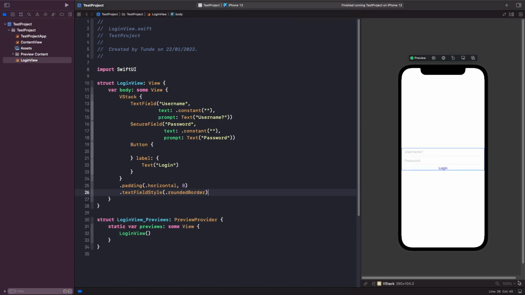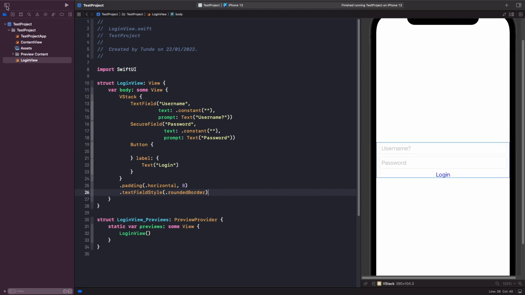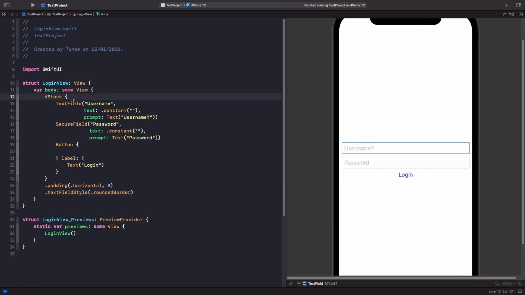Cool. And if I just zoom in now, let's actually look at our code here. So we have a VStack, and on the VStack, we set the text field style for all the text fields to be a rounded border, which is why they have a border around them if you look at it. So the first one that we have is a text field which has username. So this text property here, it actually expects a binding, but because we've not got to that bit yet, we're just using the constant property to just give it some kind of default value. And then we also have a prompt, as you can see here.